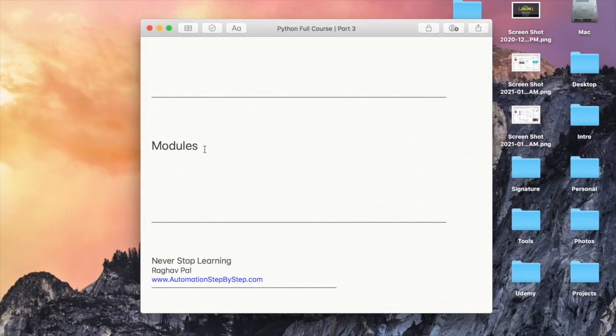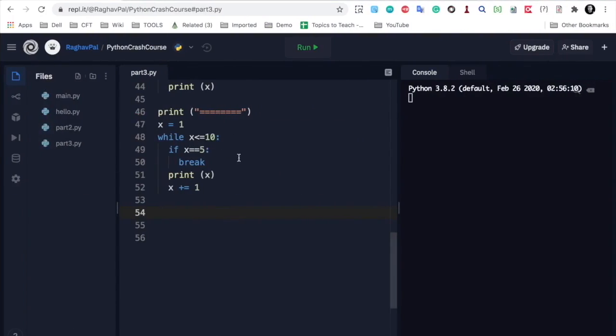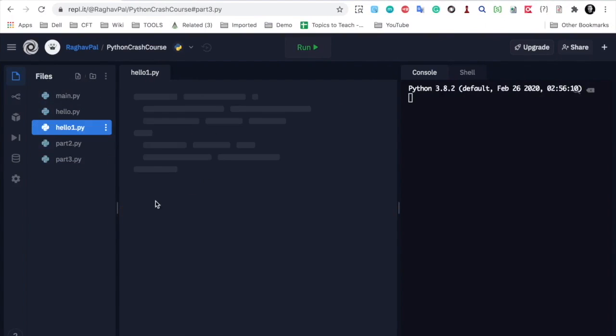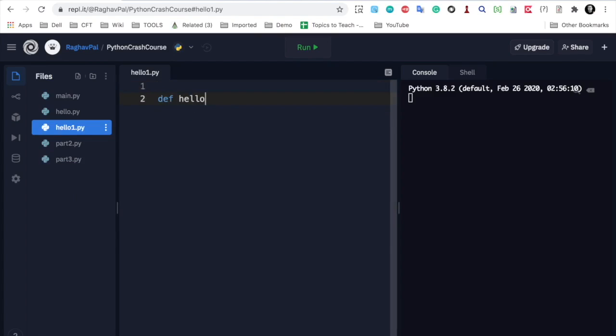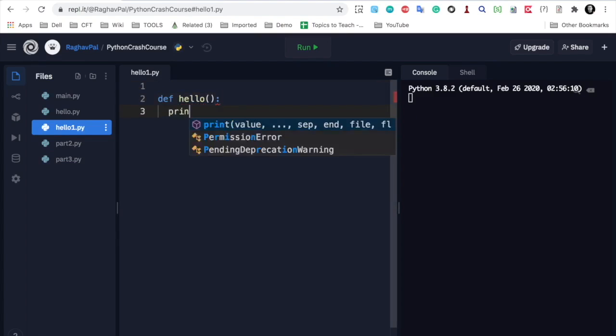And in Python, if you create a file with a .py extension, that will be considered as a module, and then you can import and call it in any other Python file. Let me create a new file, and I will call this hello1.py. And here in this file, let me create a function. I will say def, and I will create a function hello, and then in this function I'm saying print hello there.